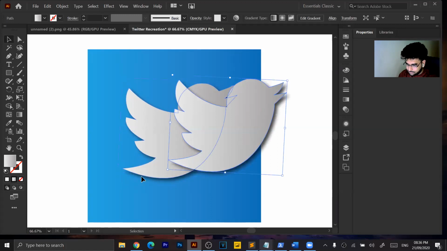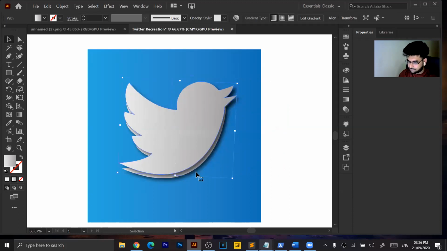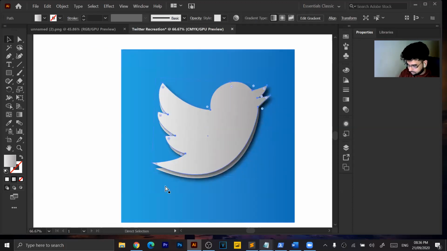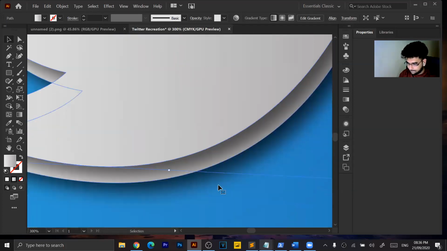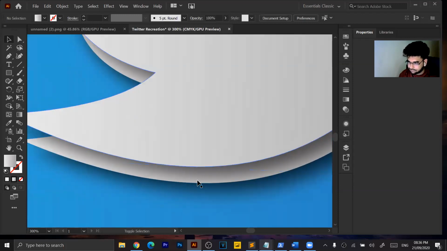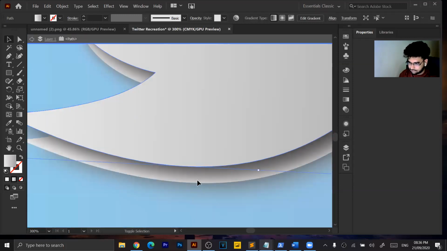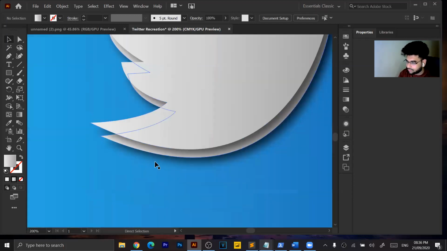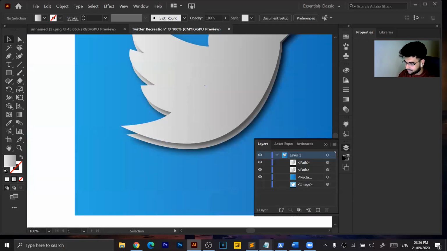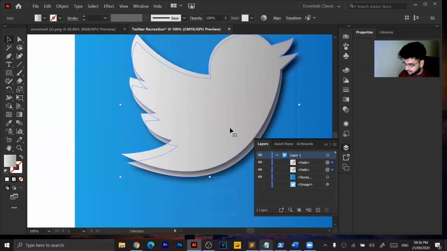Okay, let me just select this part as well. I'll zoom in. Yeah, that's happening because I have actually not selected both of them. We can select it from the layers itself. This is the one, press and hold shift key, this is the one. So I'm selecting both of the layers together.